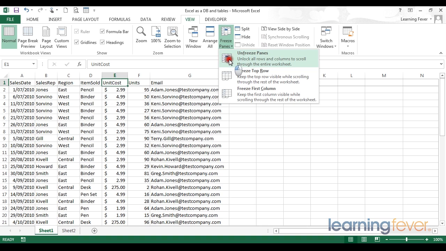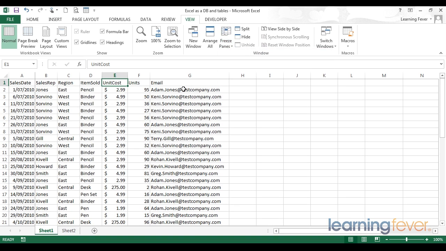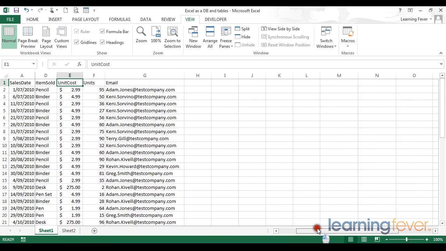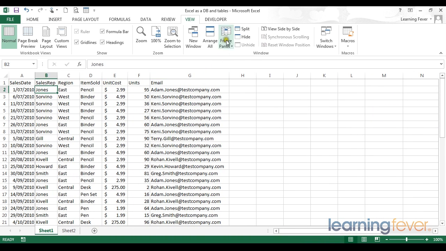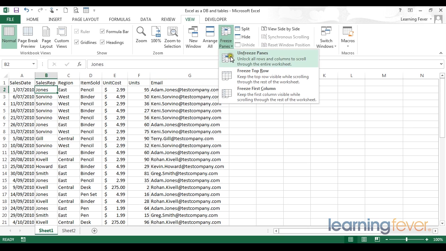To test the other options, I'm first going to unfreeze panes. Let's look at freezing columns. In the same way we froze the top row, we can also freeze the most left-hand column. This means even if our data table is very wide, that left-hand column will always remain in view. I'm going to remove the freeze.